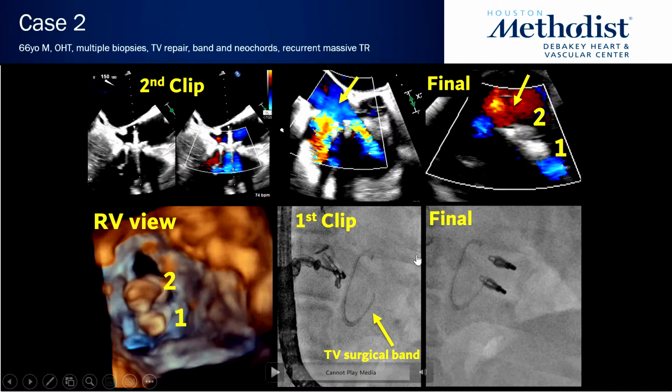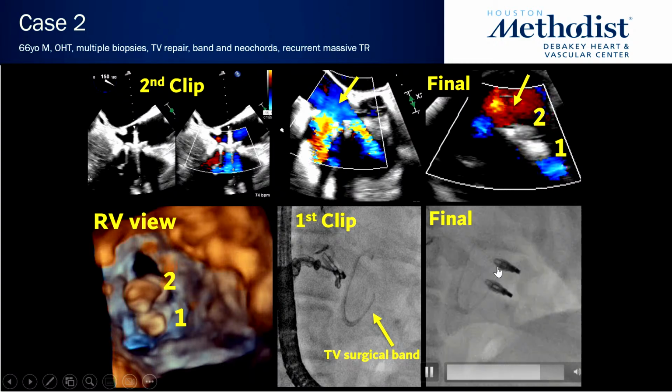So these 2 fluoroscopic pictures here are good for you to see the clip in relationship to the tricuspid valve. So this is the band. So this is where the annulus should be, and this is the first clip being placed, and these are the 2 final clips in place. And this is kind of how it looks like.